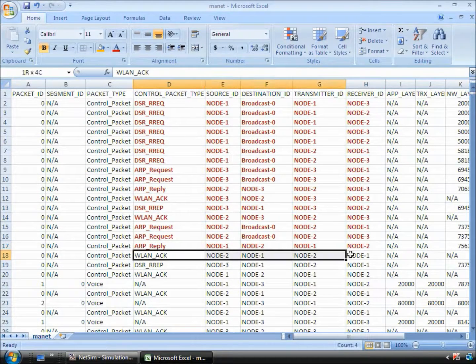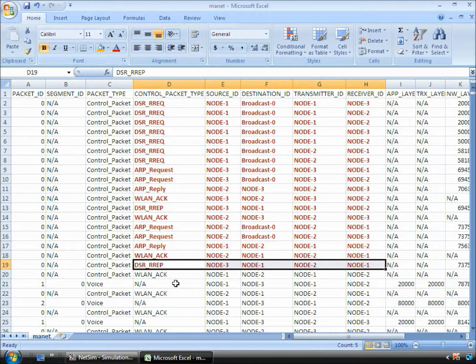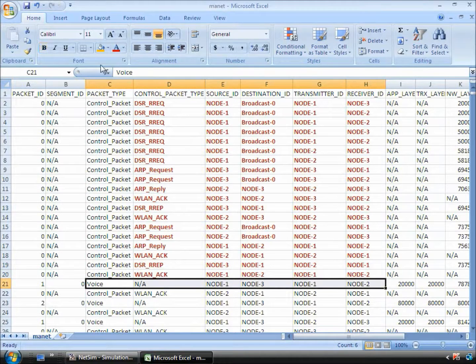In the 18th step, we can see node 2 sending a WLAN ACK to node 1 for the ARP reply which it received. In the 19th step, we can see the DSR reply packet sent by node 3 to node 2, finally reaching node 1 via node 2. In the 20th row, node 1 sends a WLAN ACK to node 2, acknowledging the reply it received in the last step. The 21st row shows the first voice signal sent from node 1 to node 3.